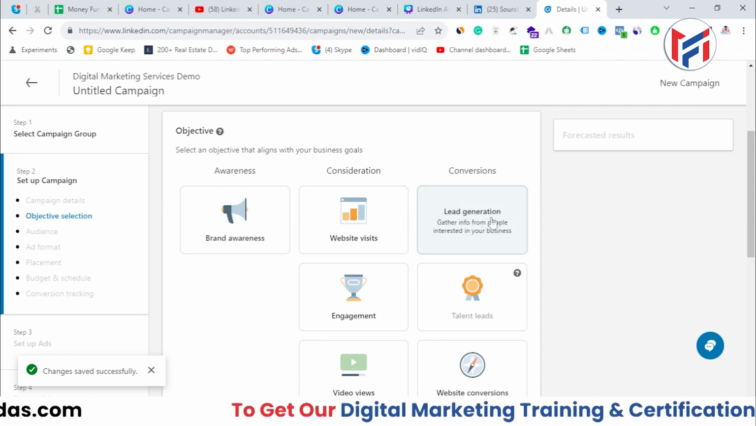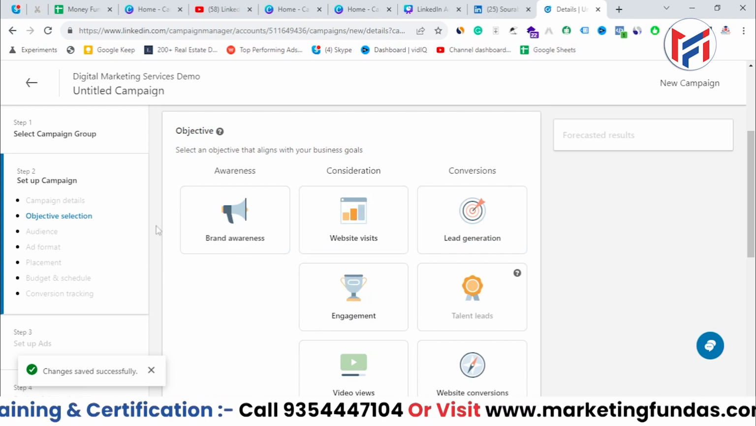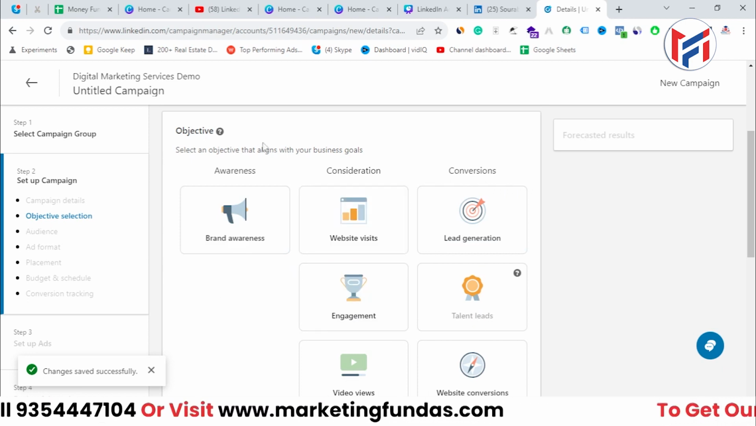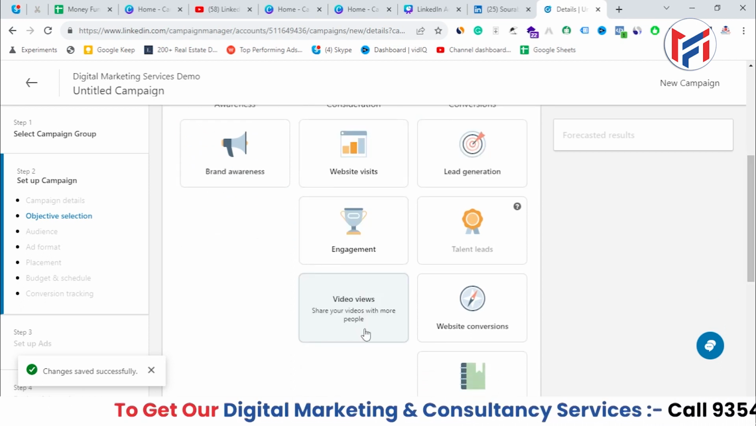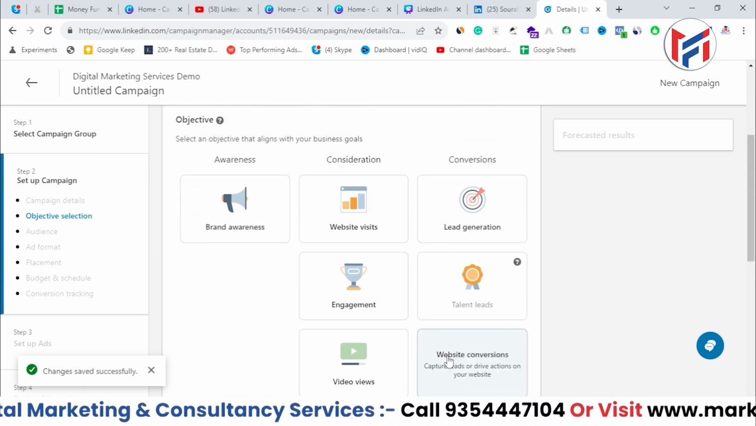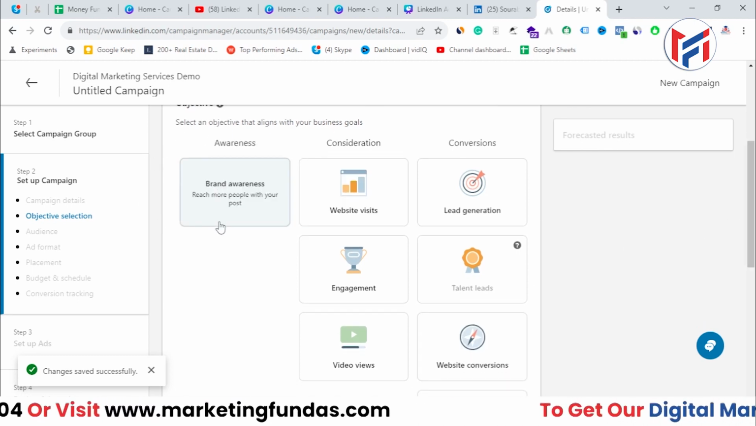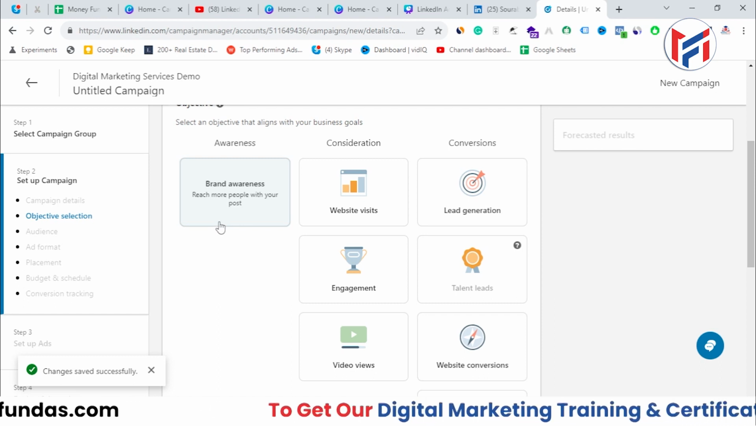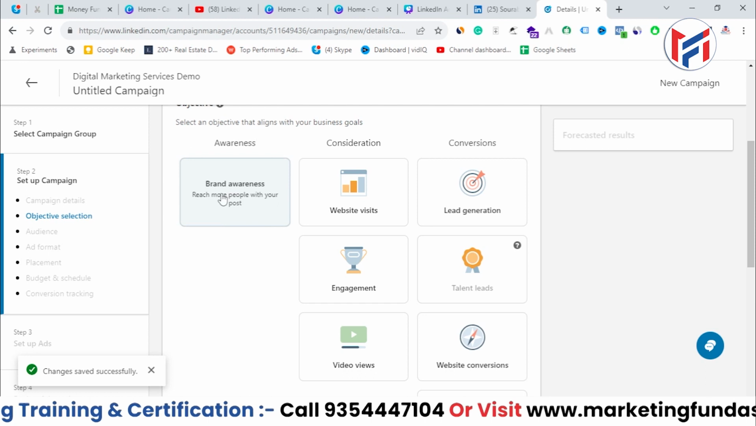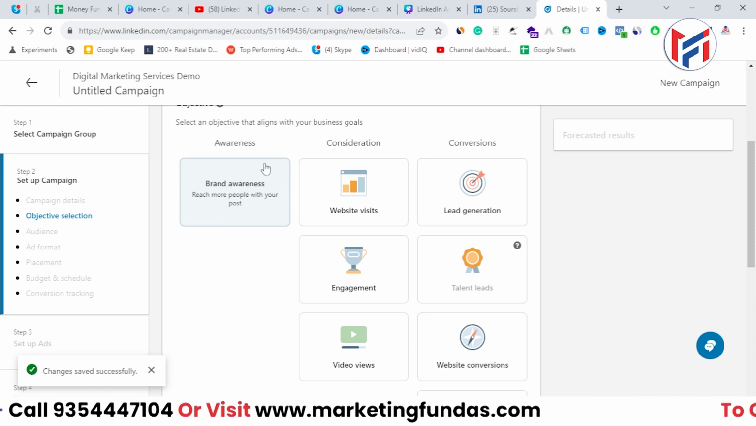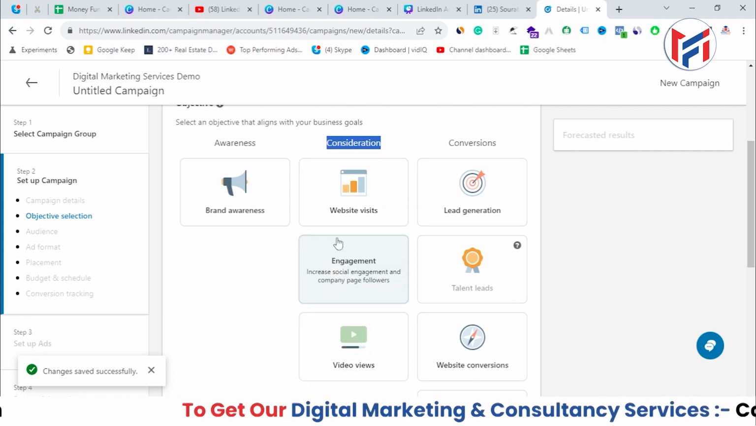So we do have three categories. The first one is awareness, then consideration, and then conversion. Every marketer starts with the awareness part, then takes their users to the consideration part, and then to the conversion part. The objective in awareness is only brand awareness. When we want to reach more and more people so that they can know our brand, we run a brand awareness type of campaign, right? Then in consideration, we have three options: website visit, engagement, and video views.